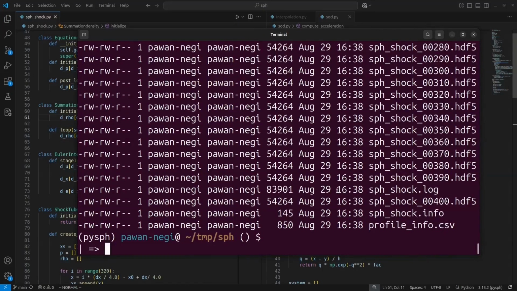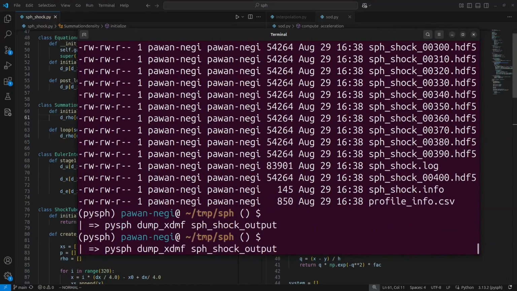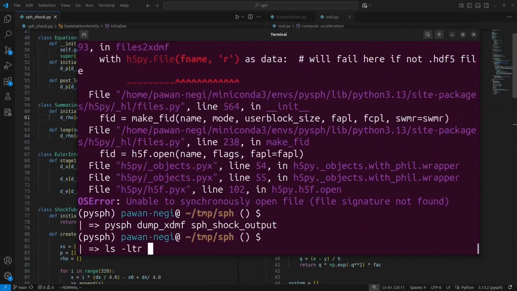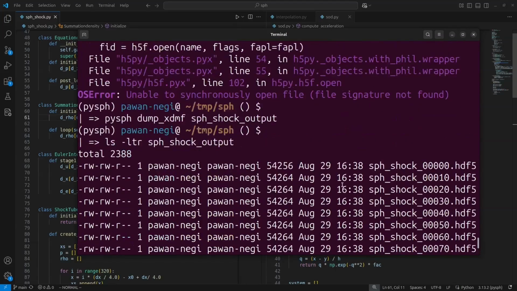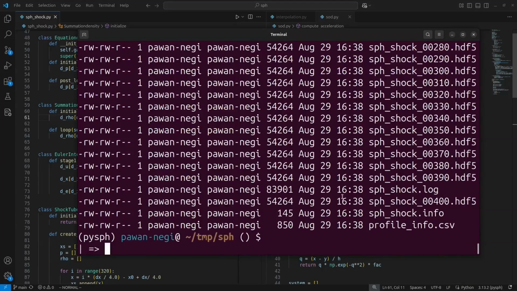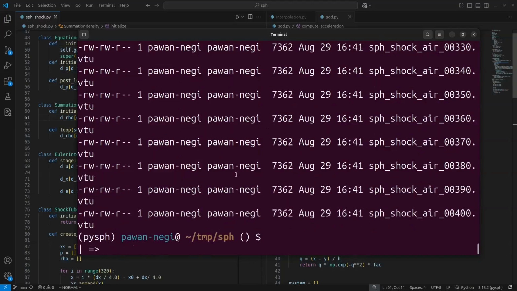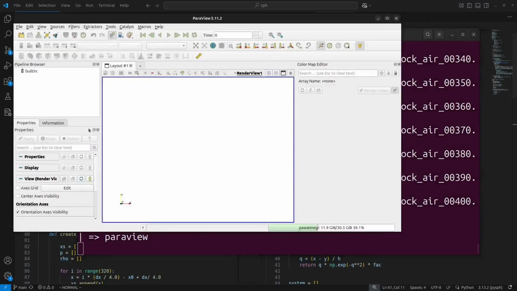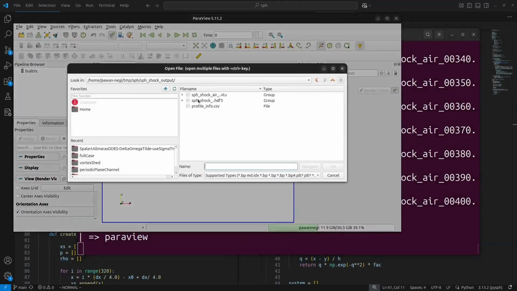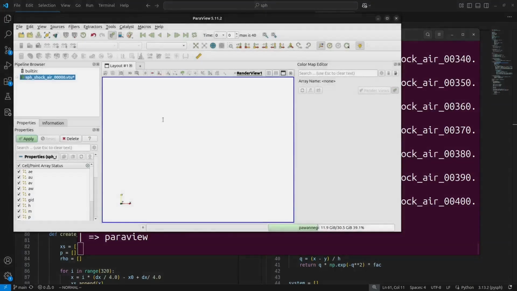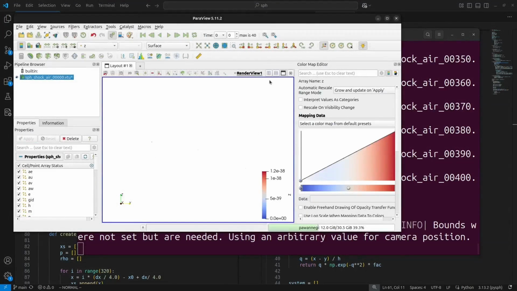No, there is no xdmf file. Looks like this is not working, and there is no xmf file which was created. PySPH, let's try dump vtk. VTK files are created. Let's see if this one is opening. Earlier we tried, this was not working. Let's see now. Just for air, there is only one fluid, and this is just a single particle here.